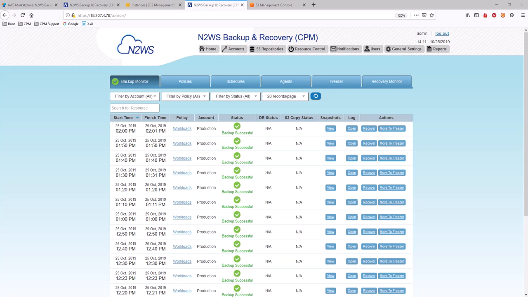N2WS Backup and Recovery utilizes the native AWS Snapshot technology to perform backups of your data and workloads. These snapshots are incredibly fast and efficient. The only downside here is that snapshots are kind of pricey. EBS snapshots are, in fact, stored by default in Amazon S3, but in a separate AWS infrastructure that is not a user visible bucket. So don't go looking for your snapshots in your S3 buckets.